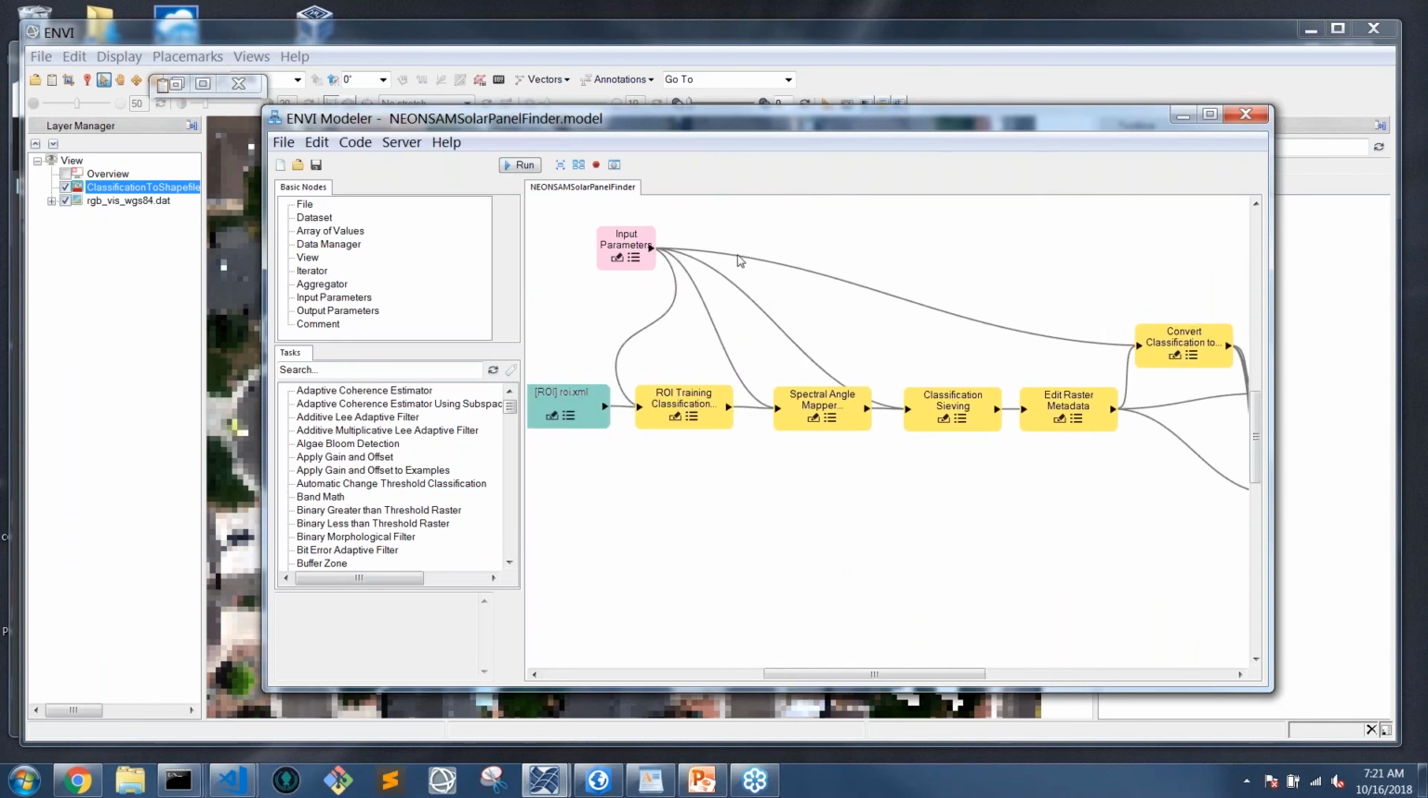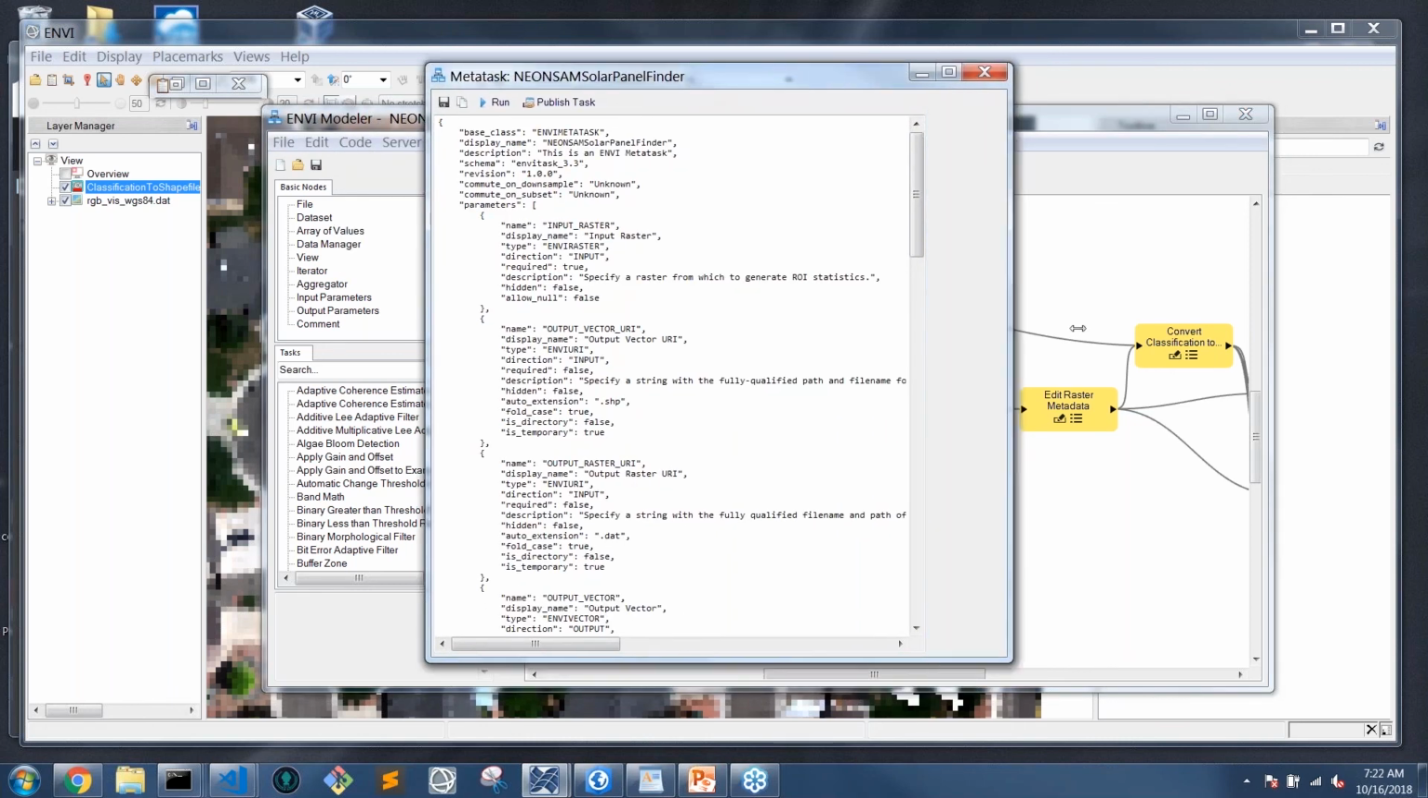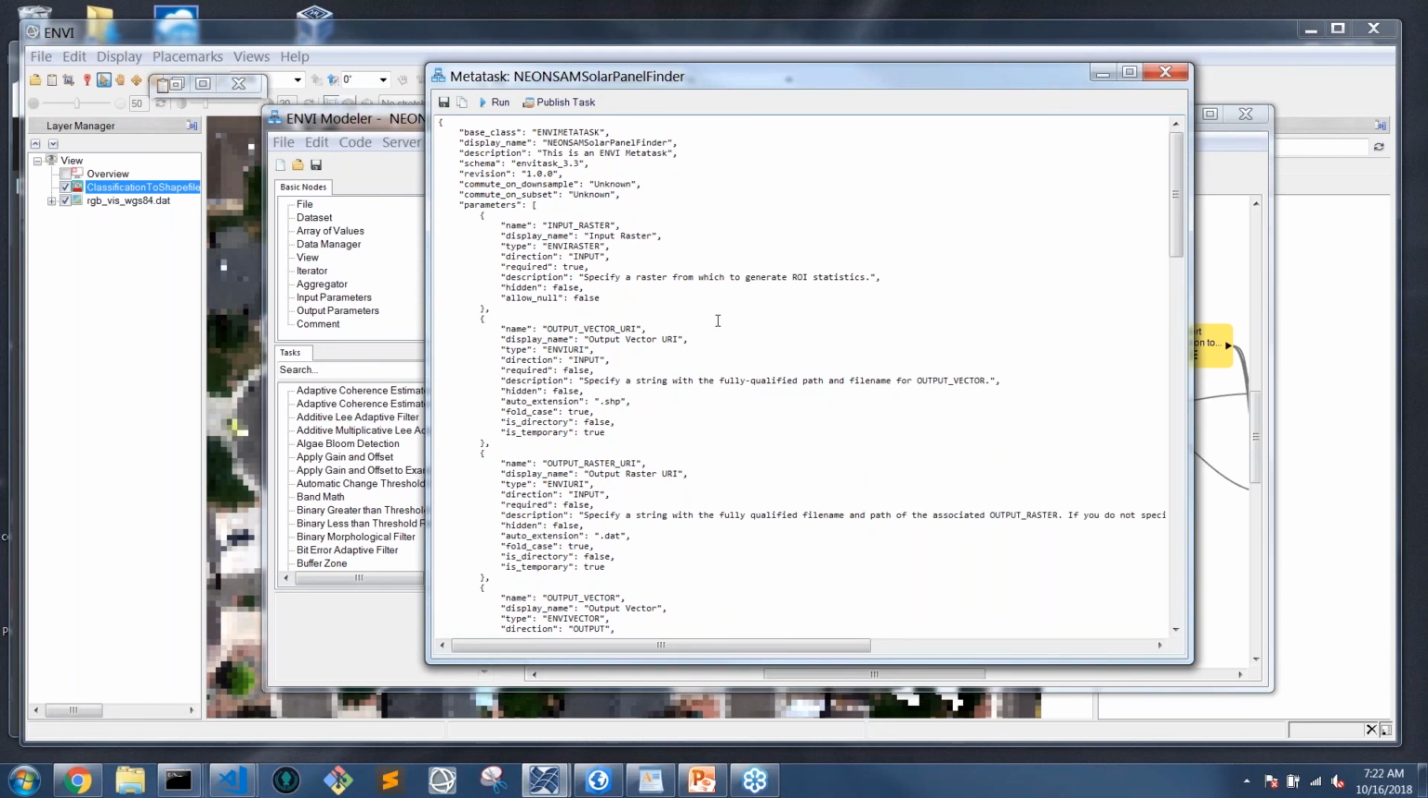So if I jump back over to the modeler, there's a little code tab up in the top left. Here I can generate an IDL program. So if you want to get into IDL programming, you can use the modeler to get you started. You can also generate a meta task, and basically what all that is, it's an ENVI task that runs everything you see in the modeler. So nothing fancy there. If you click on generate meta task, you'll see it'll pop up another dialog with a JSON, which is JavaScript object notation, description of everything that you've created in your model.